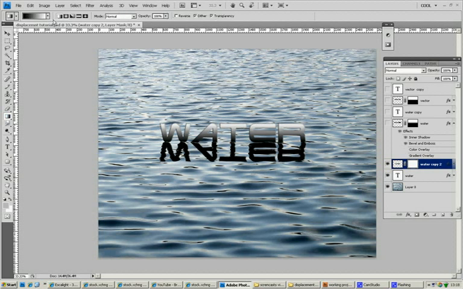So you add a layer mask, press G on the keyboard to get a gradient. Linear, black to white. Black will cover it up and white will reveal it, let it through. So just click below there, hold Shift, click up and drag. You see that it's made the blur part disappear, so it looks like a proper reflection. And it's still got the waves on there.